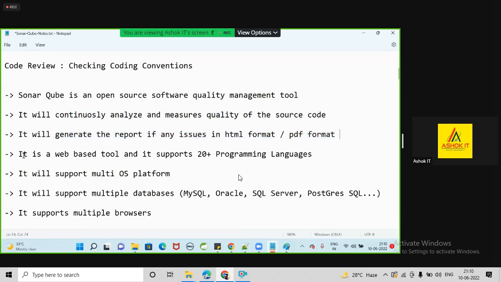This SonarQube tool is not only for Java guys. SonarQube is a web-based tool. It supports 20 plus programming languages. Is SonarQube used only for Java code review? No, not only for Java. SonarQube supports 20 plus programming languages. Java code you can review, Python code you can review, C# code you can review, PHP code you can review, JavaScript code you can review using SonarQube. SonarQube is not specific to only Java.